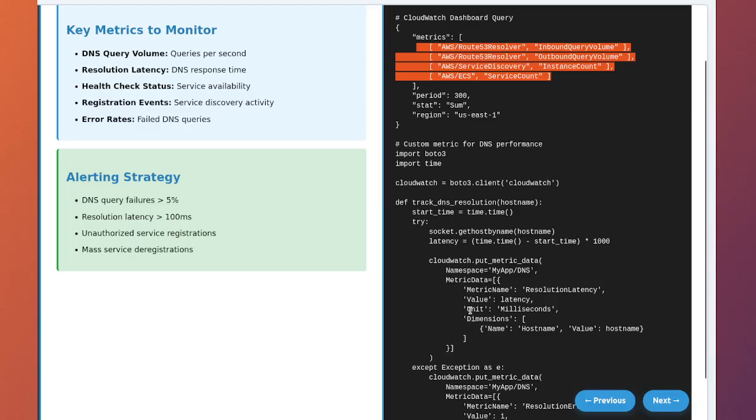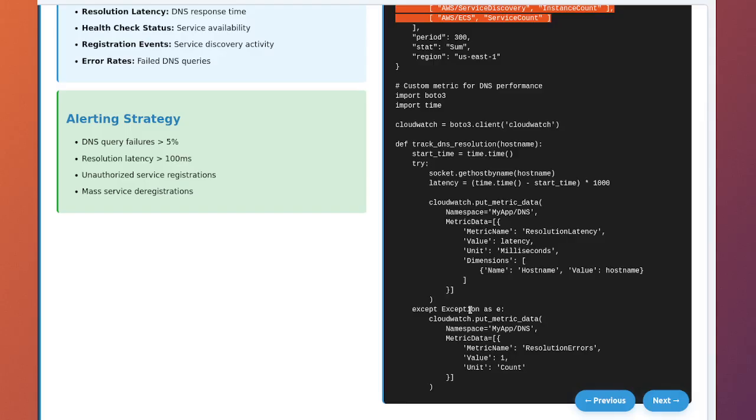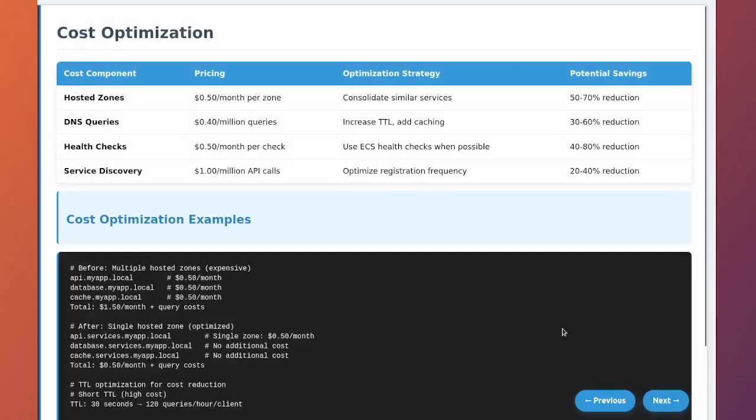Use distributed tracing tools like AWS X-Ray to track how DNS resolution impacts your application's overall performance. Set up alerting for DNS health check failures so you can respond quickly to service degradation. Cost optimization strategies. While DNS costs are typically small, they can add up in large-scale deployments. Let me share strategies to optimize these DNS-related costs.